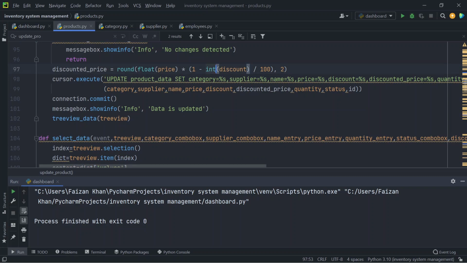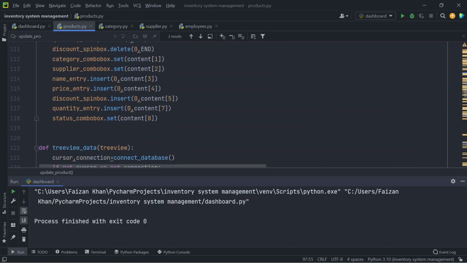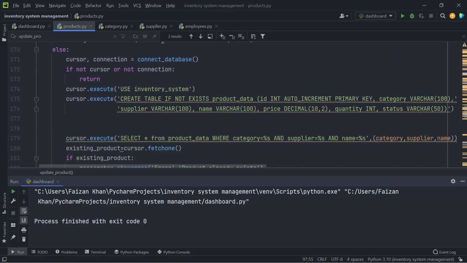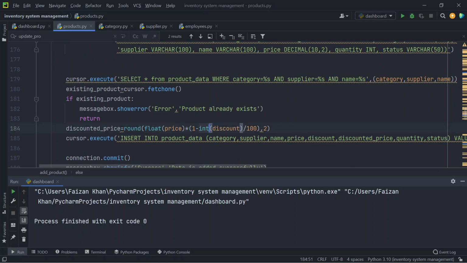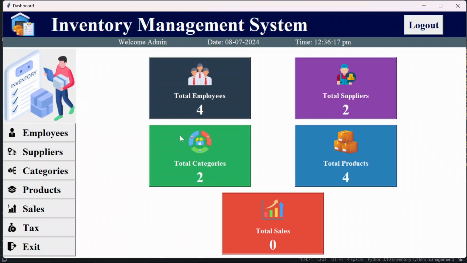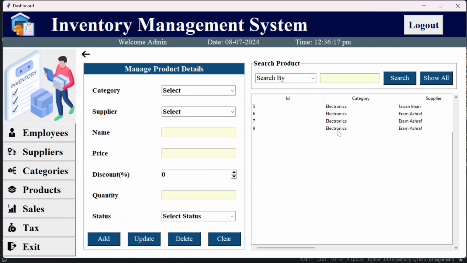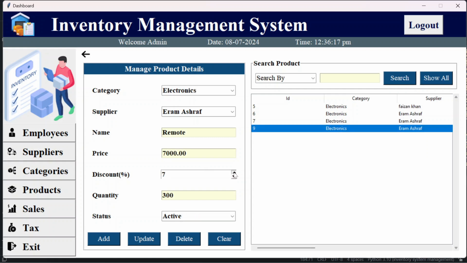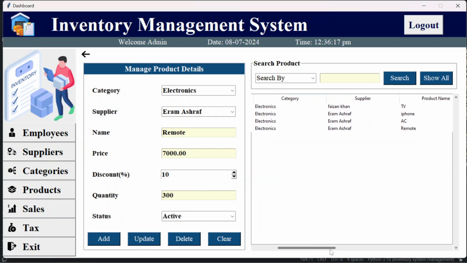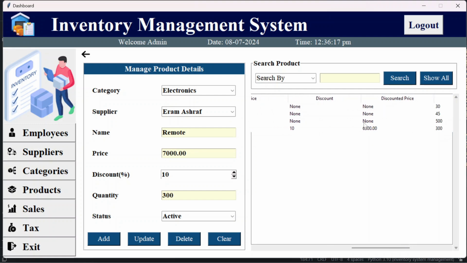Okay, if you want you can keep the discount also to float, if you want discount in float values. Okay, I mean in decimal values, so you can keep it to float. Similarly you can modify it here, because discount can be like 7.5. Okay, now if you run it, now if I change it to 10%, you see now the discounted price is also getting calculated. Okay, the discount is changing and the discounted price is also changing.